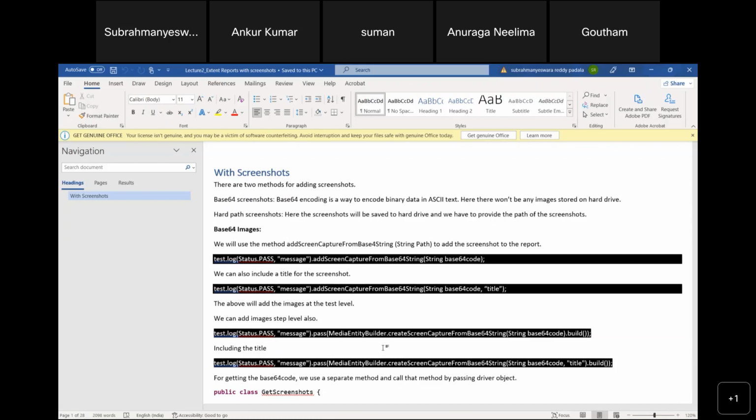We'll see that one. But this is one method where you can attach a screenshot at the end of the report without a title or with a title, or you can attach a screenshot at the step level without a title and with a title. You understand this one? This base 64 images.